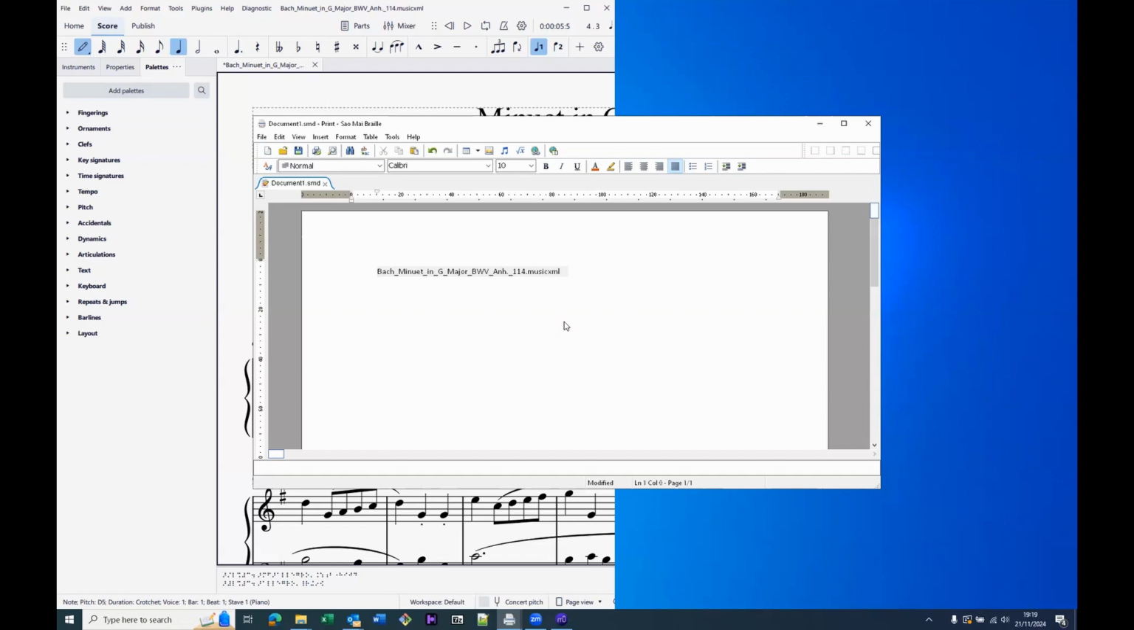Page 1. Bach minuet. Okay, it's just a piece of music. It's just an object which I can cursor onto. It's not translated. I'm going to delete that because we're finished with that minuet for now. Delete Bach. And instead, let us load some Chopin.